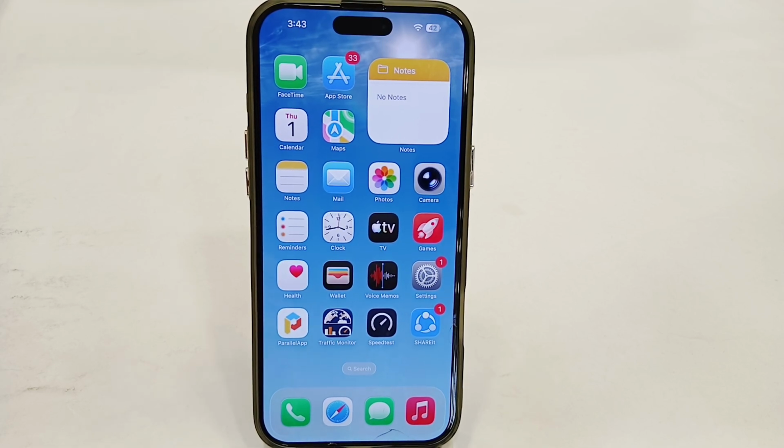Hey guys, today I'm going to tell you how to fix iPhone apps not downloading after an iOS update. If you're using any iPhone and you're facing the issue that your iPhone apps are not downloading after an iOS update, let's see some possible fixes for this.